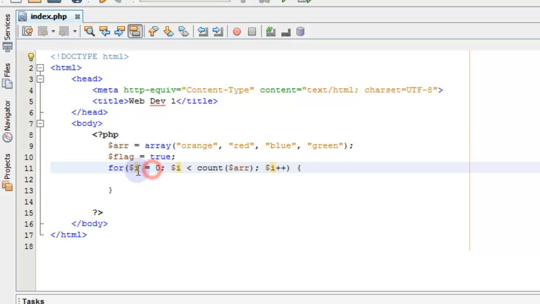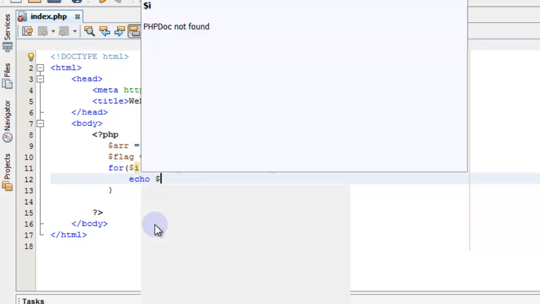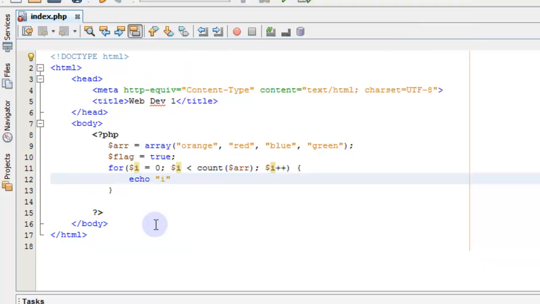So we have an index variable that we're setting to 0. We're checking in each iteration of the loop to see if that variable is less than the count of our array, which is the length of this array. Then we're incrementing the index variable by 1. So in this, let's go ahead and just echo index. Let's say I equals I, just to show what the I is at.